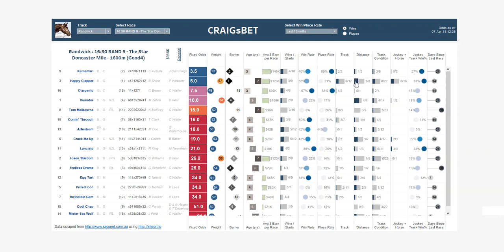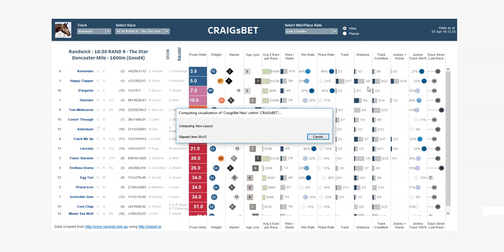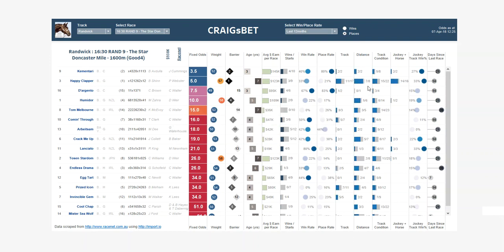And you can see the blue there is the wins versus the starts. One of the other things that I've added into this version of CraigsBet is to toggle that to just places. So not only did they come first, but when you go to places as well, you can see quite a lot of these horses have got some pretty good success, at least coming first, second, or third.